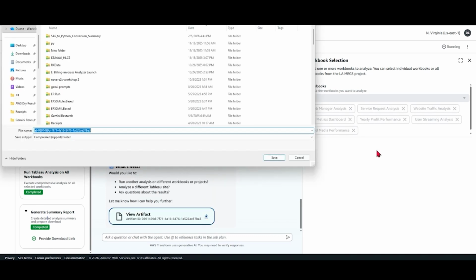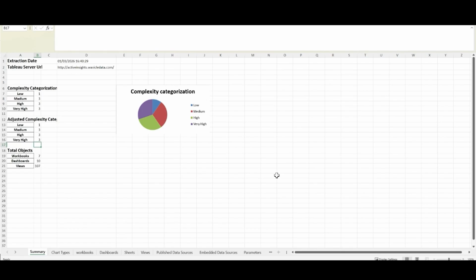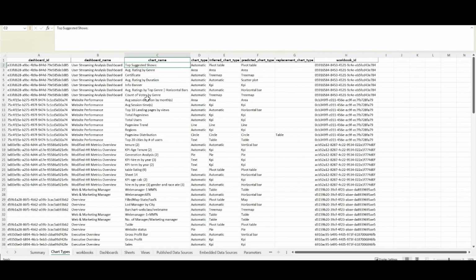I'm going to click on the artifact, save it, and it's downloaded. And I'm going to now real quickly show some details about this Excel spreadsheet. So this is the Excel spreadsheet that we just created that was downloaded. I'm on the Summary tab. Real quickly on the Summary tab, some of the same details that we saw in the chat interface, but we had a total of 7 workbooks, 10 dashboards, and here's the breakout of complexity.